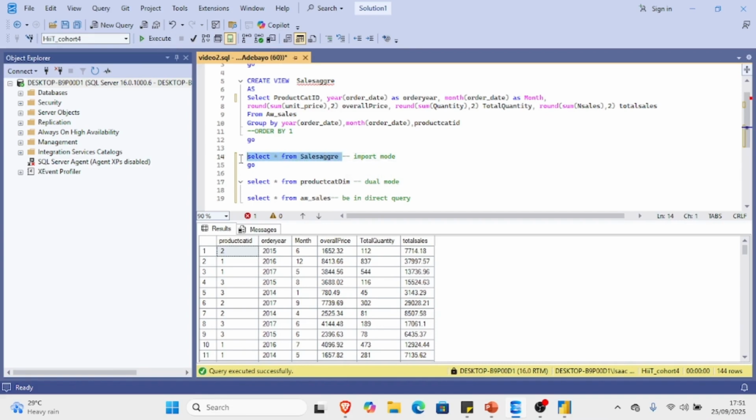So if I execute everything I have here now, select asterisk from sales aggregate, then I have all the aggregation in this form. So what we are going to do is we are going to put our sales aggregates in import mode. Why do we do that? Because many times your aggregation table will be a table that is being aggregated either monthly, quarterly, yearly, or weekly. It's not something that you do daily. So it can be weekly, it can be monthly, it can be quarterly, based on stakeholder requirements.